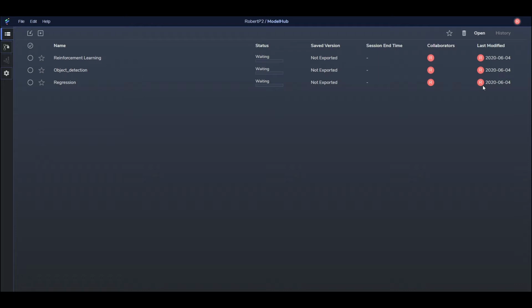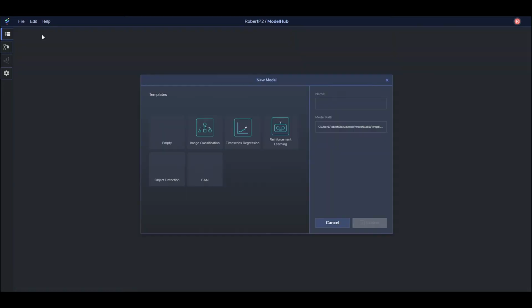For this demo, I'm going to create a GAN, a generative adversarial network. To create this GAN, the first thing I need to do is to create a new model. When creating a new model, you have a selection of a few different templates, but for the purpose of this one, we're just going to use an empty template.